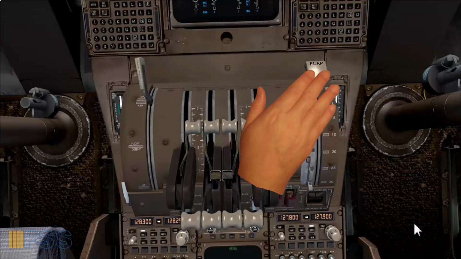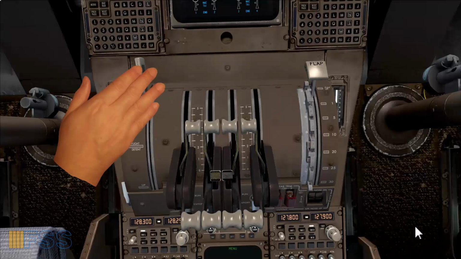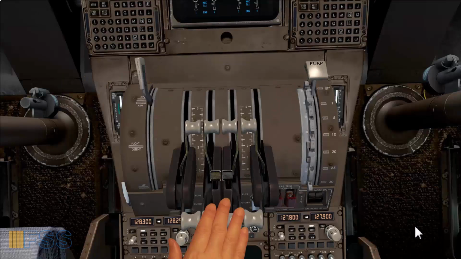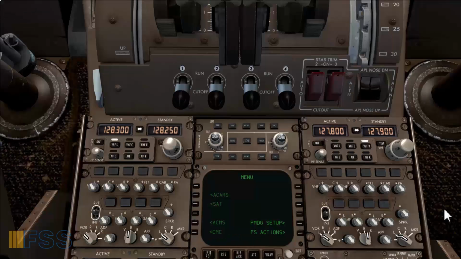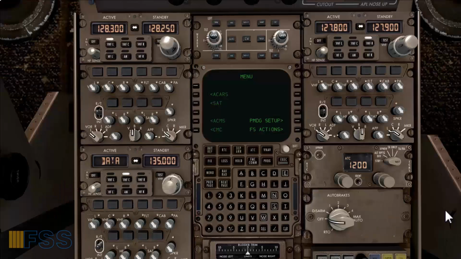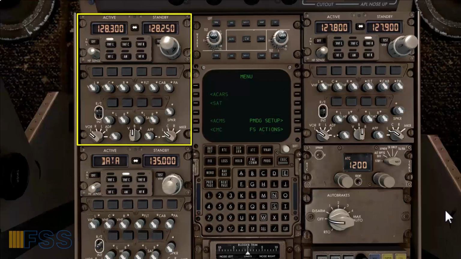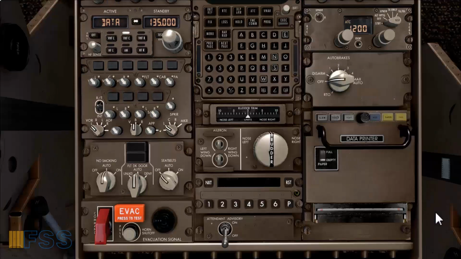Flaps lever up, spoiler lever down, thrust levers idle. The fuel control switches cut off. The radios are set as needed. No smoking and flight deck door selectors set as desired. Seat belts selector to auto. Rudder trim index position 0.